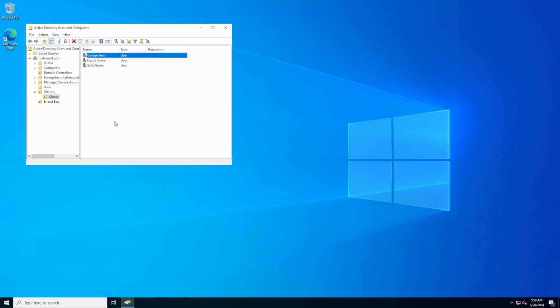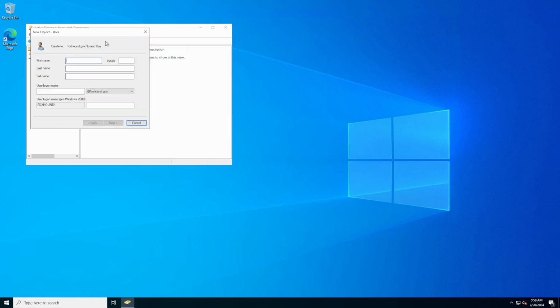And last but not least, let's create a user for our office errand boy, shall we? We'll go in here, say Elon, last name, Mustard Stain. And what do we want for the logon name? How about Dunce Clown? Dunce Clown at foxhound.gov. Seems fitting, right? All right, password. Same deal. Password 1.